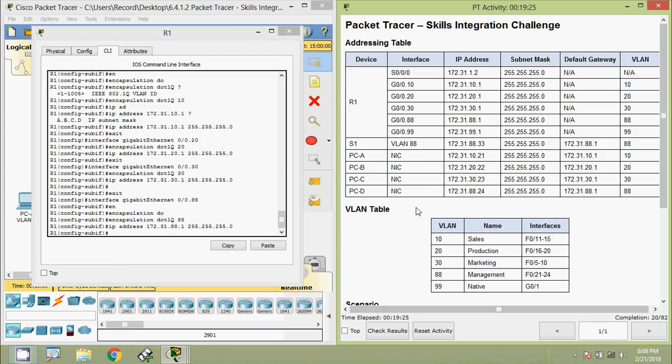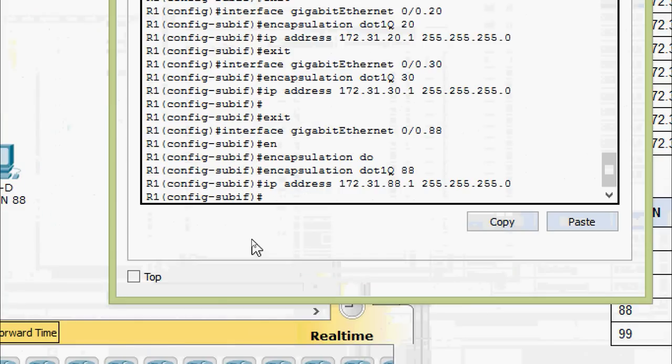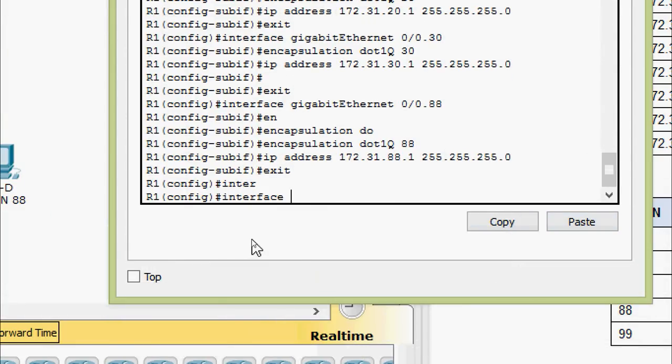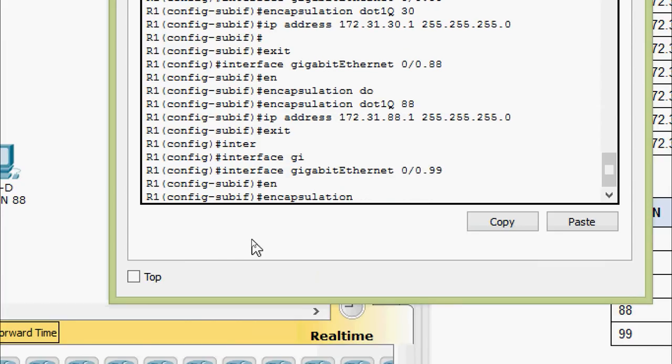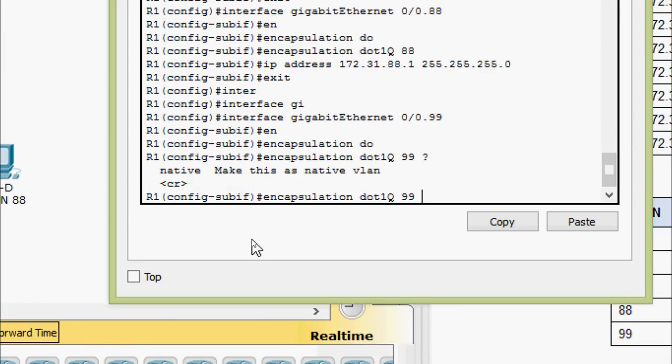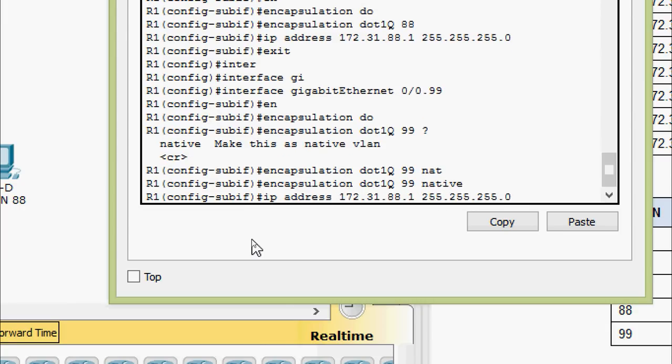Right, next sub-interface is GigabitEthernet 0/0.99. Here we can see the VLAN is 99 and this is the native VLAN, so we have to set it accordingly in this R1. Right, we have to go to the interface GigabitEthernet 0/0.99. Here we are going to give encapsulation dot1Q 99 native. Also we have to make this the native VLAN, so we have to give the command native. Also we have to set the IP address, so 172.31.99.1.